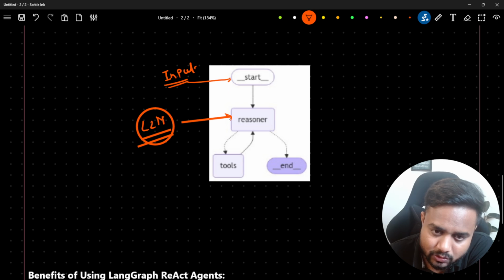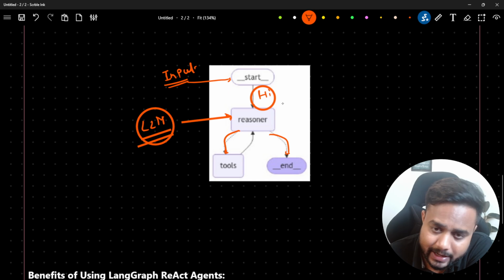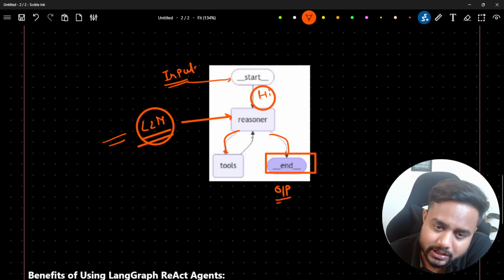So let's say if tool calling is required, there are two options. First is tool calling, and the second is end. Let's say there is a simple message like hi, hello. For that, tool calling is not required. It will simply generate an answer through the LLM itself and give me the output. It will end the entire flow. But let's say tool calling is required. It will go to this tool and generate an answer. Then again it will go to the reasoner.